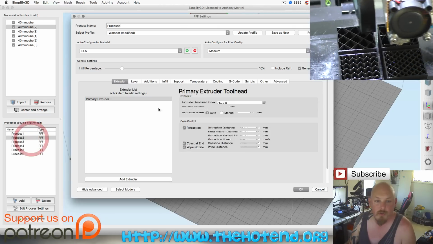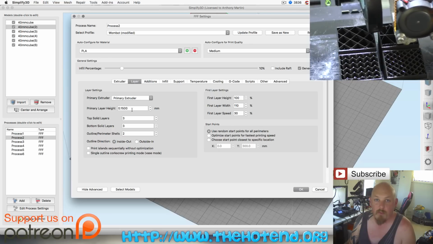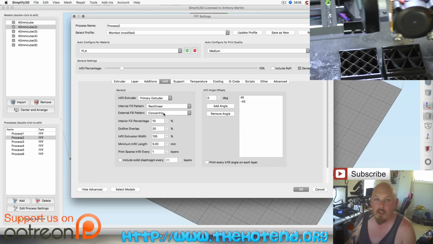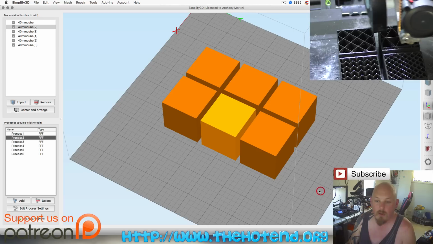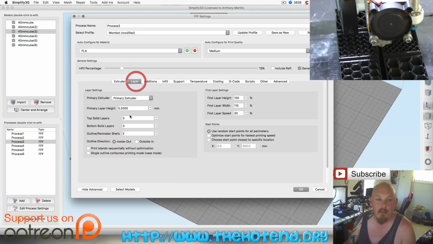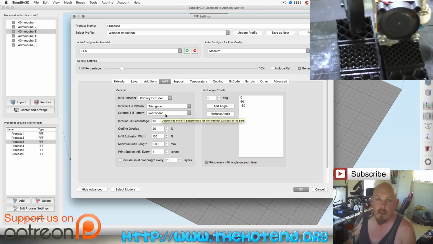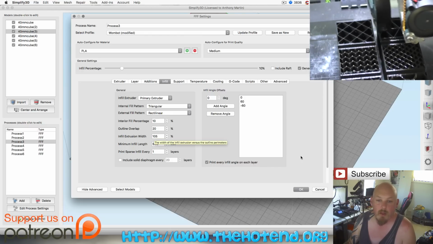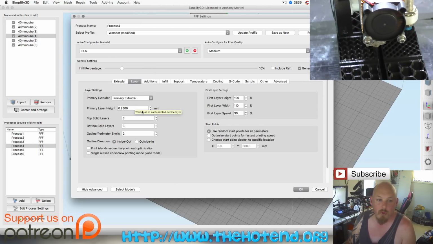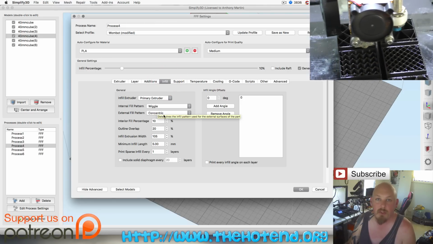Okay, so process two, I've got at 150 micron or 0.15. The infill, I'm using rectilinear, and on this one I'm doing a concentric exterior fill. Process, click on the right one. Process three is 200 micron, triangular infill pattern. Rectilinear exterior or external fill. Process 4, 250 micron, 0.25. The infill I'm using wiggle. The exterior or external fill I'm using concentric.